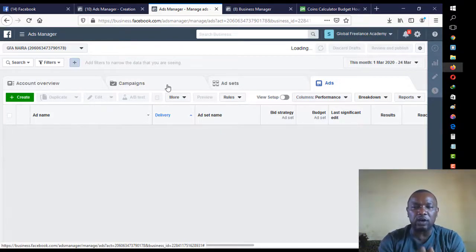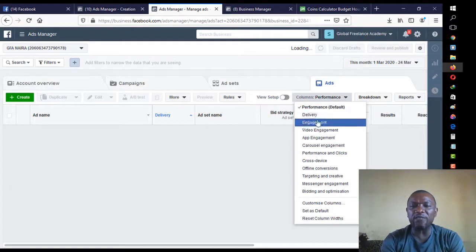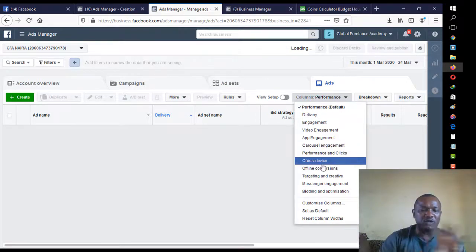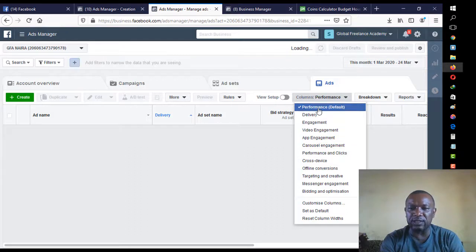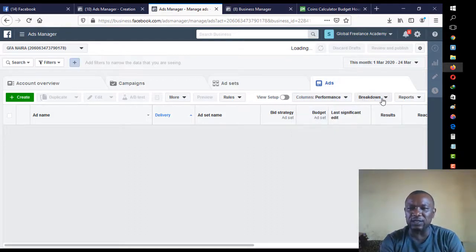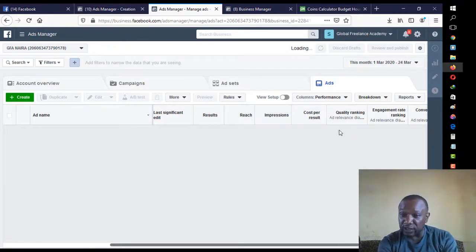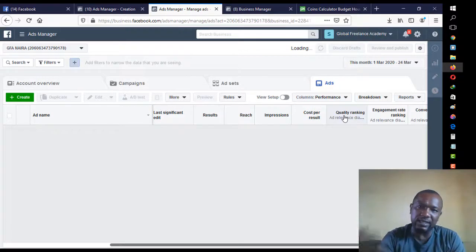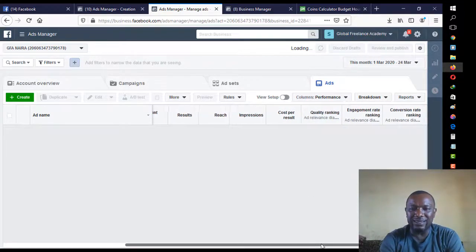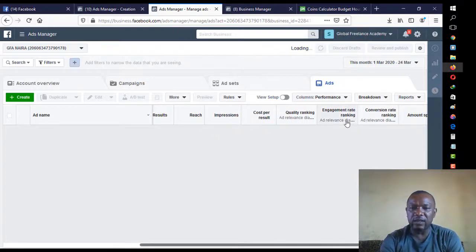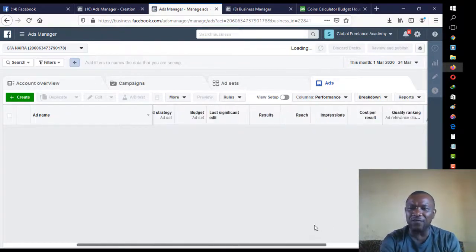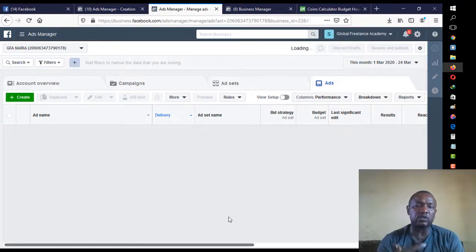When my ad has started running, you know what you have to do? You have to go to this particular column and select whatever you want to optimize for, in other words, what you want to be seeing. Most of the time, I want to be seeing the performance and some other things. If there is anything else you want to see on your report, my friend, you can set it up. As you can see, I can see how many people I have reached, the results I'm getting, the impressions, the cost per result, and the quality ranking. Quality ranking we'll discuss in detail, especially in the main training. Then engagement rate ranking and conversion rate ranking, amount spent, and every other thing you will see from Facebook. Facebook will show you your statistics.